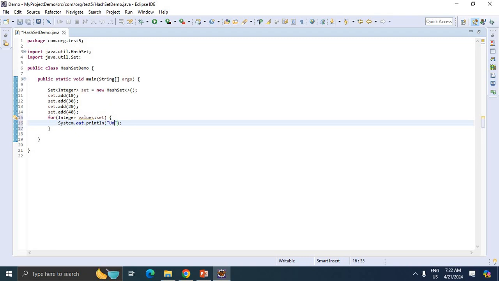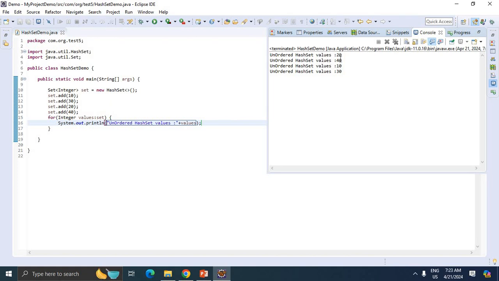Now, unordered HashSet values. I'm just printing a message, and then you can print the values. Let's check the output. See here, 20, 40, 10, and then 30. It gets printed unordered. That is the drawback of using HashSet.